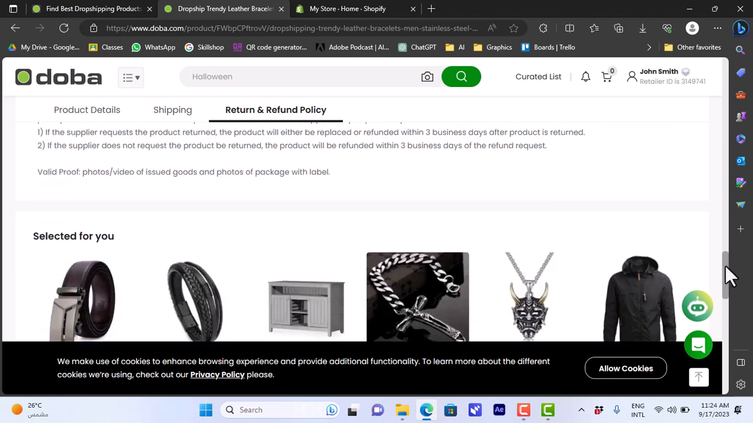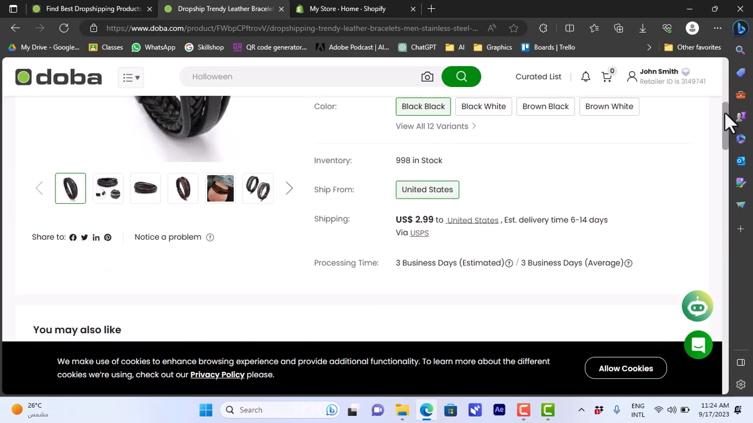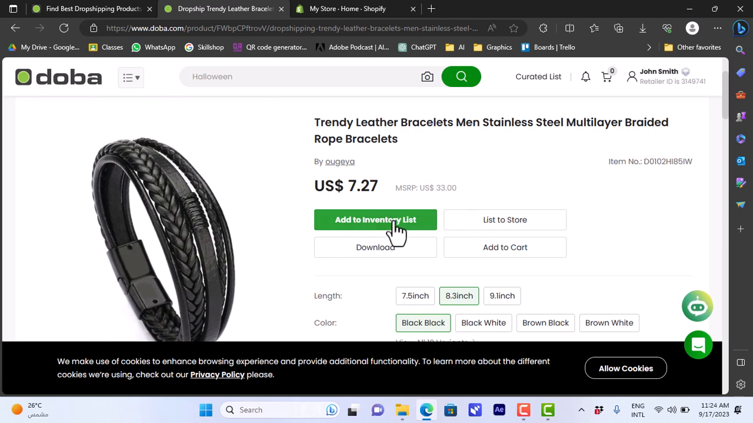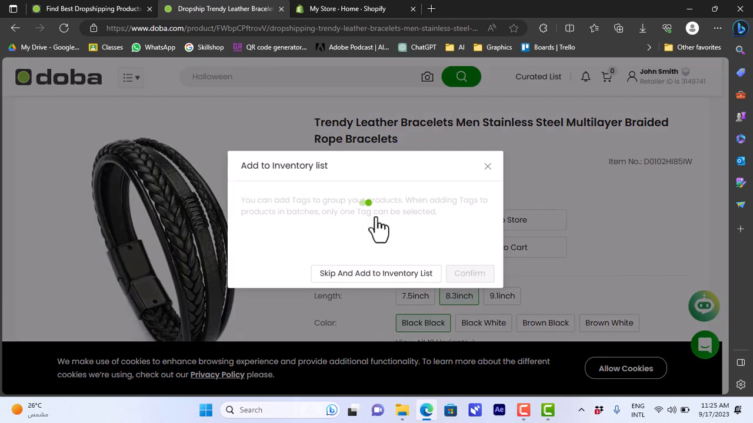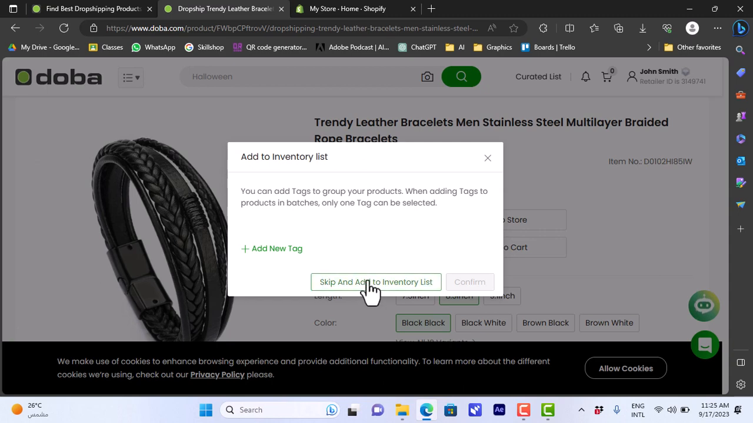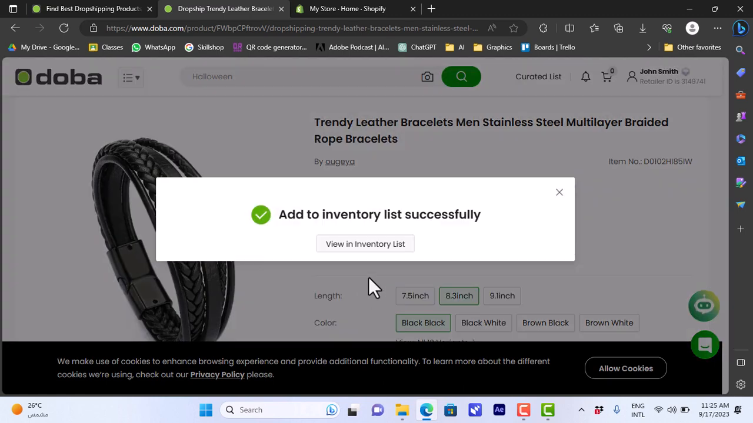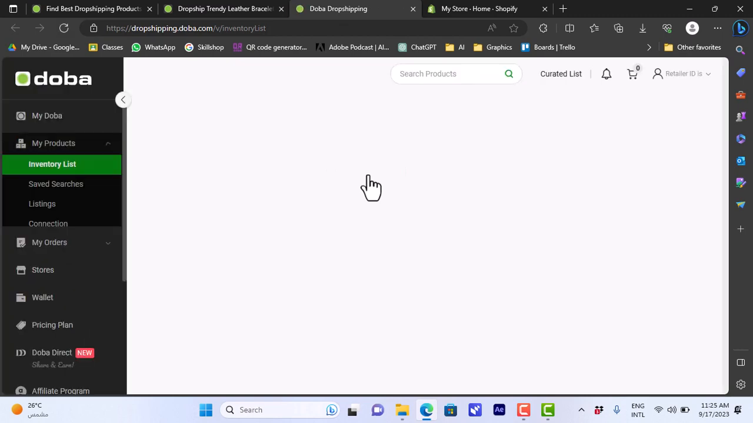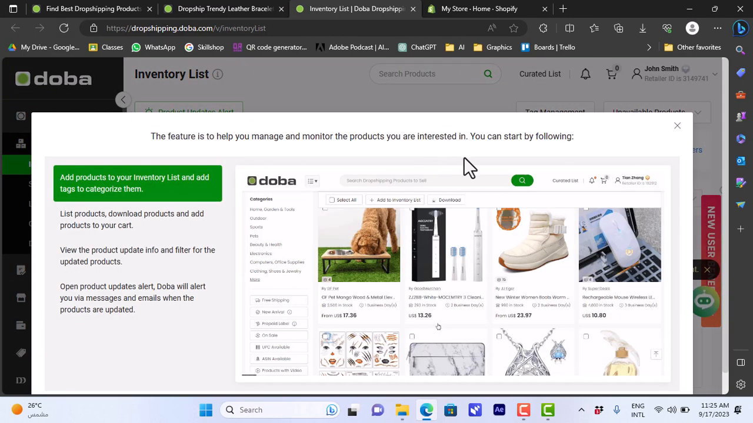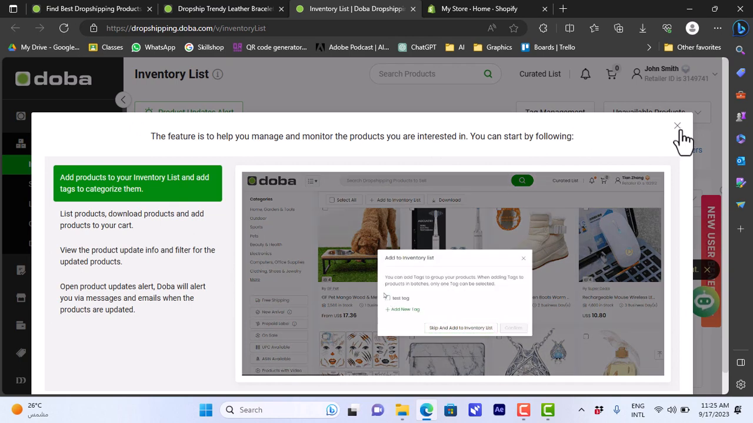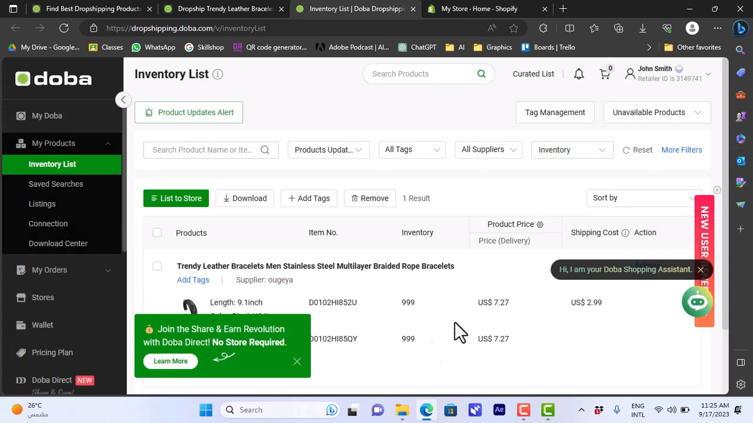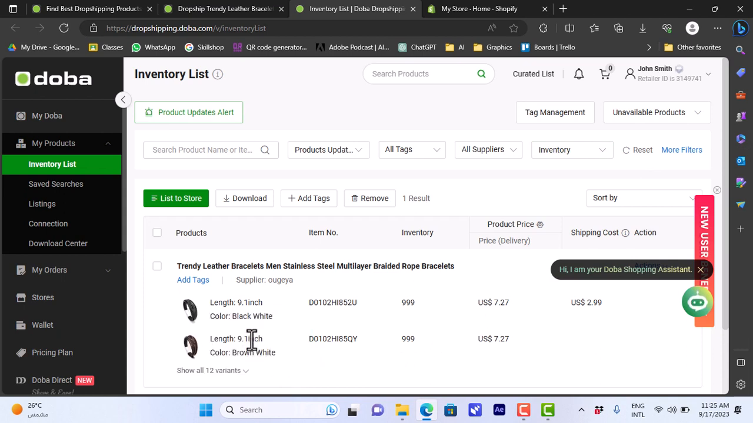Okay, now once I'm happy and I decide to sell this product on my website, I can click on add to inventory list, and this item will be added to my list here. If I click on add to inventory list, you can add tags for your product. For now, I'll skip it. And I can view my inventory list here. Okay, now let's close this window. Now, in my inventory, I have only this product that I listed.